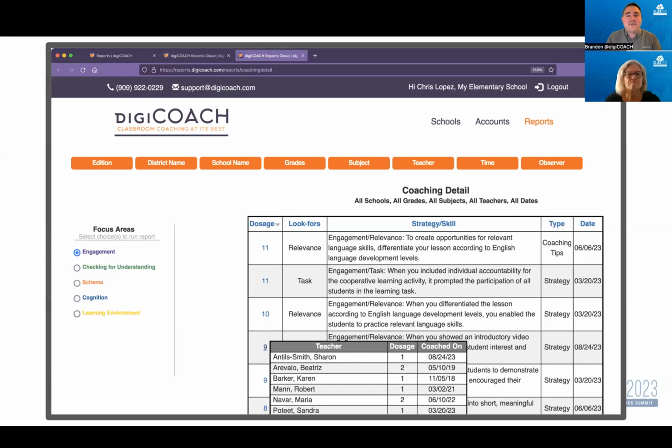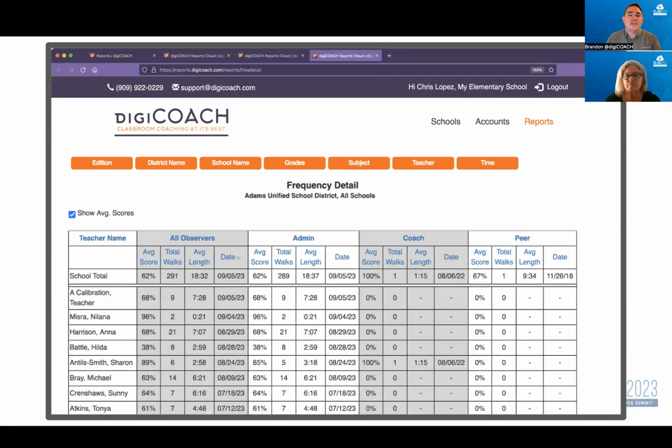So when it comes time to identifying teachers to maybe host a model lesson or to talk about a practice, I've got that data as well, right? Not only do I know relevance is taking place in our classrooms, I know what strategies teachers are using to build relevance into their rooms.